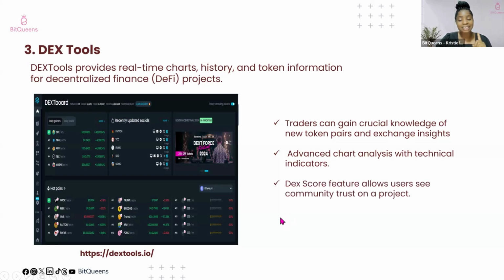One of them is the DEX Score feature. It allows you to see the community trust in a project. Remember, these projects run heavily on sentiments. Sentiments mean how people are feeling about that project. Are they optimistic? Are they fearful? Whether they are buying or selling and all that. So DEX Score shows you how much trust people have in that project.